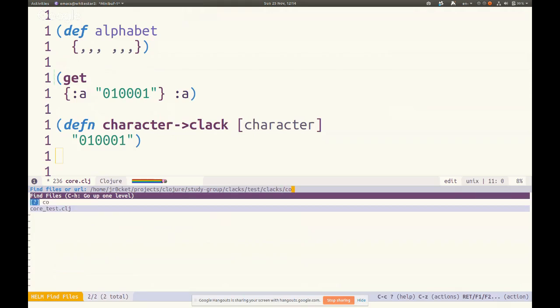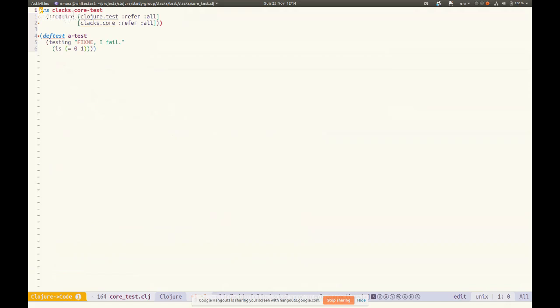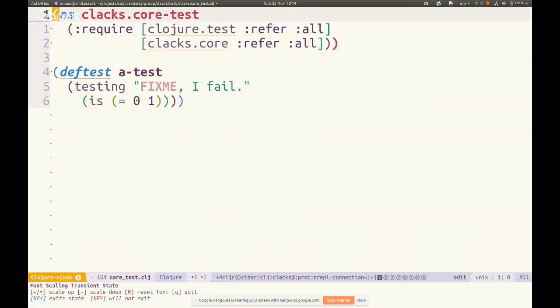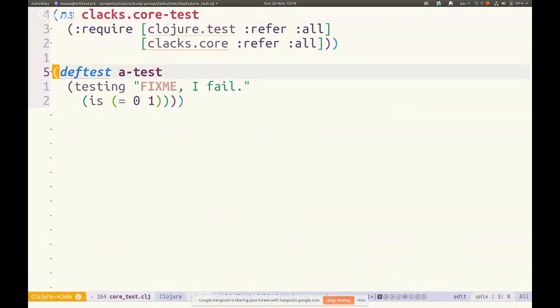So I already have a core test file here as well. A little bit bigger. There we go. Defining a unit test is pretty simple because we can just use the built-in Clojure.test library, and we're just referring all of the functions that are in Clojure.test. So we're making them available in this namespace. We're also including the namespace that we're going to test. Everything that we've defined so far, Clacks, is under Clacks.core, so we're just referring all of those things in.